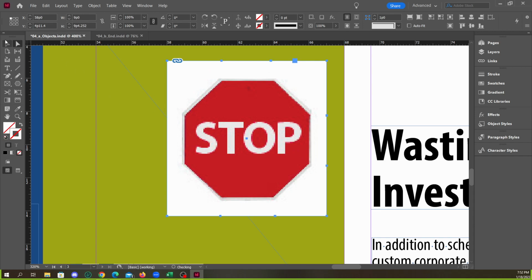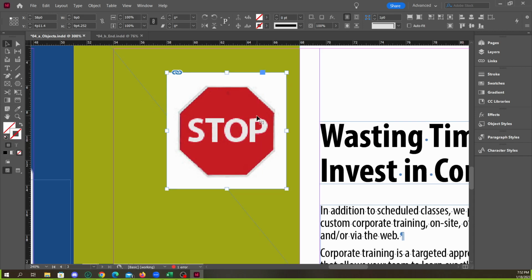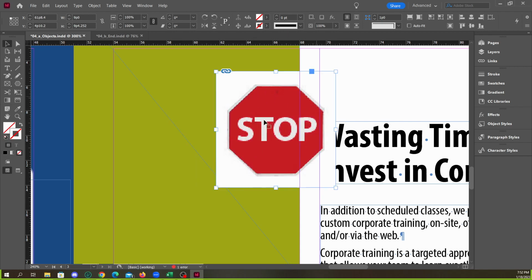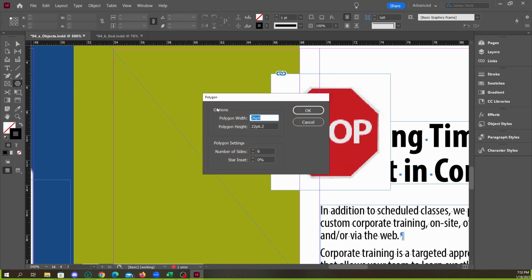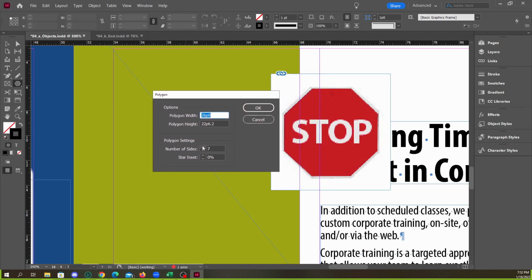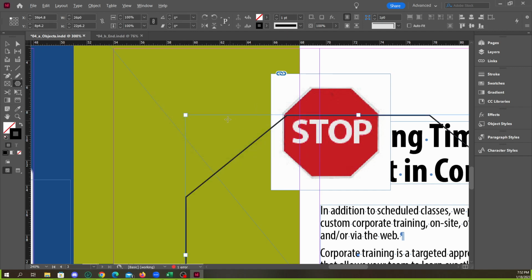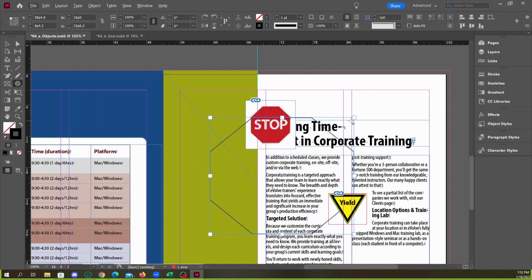A better way probably is to just, let's delete that. Actually, let me save it there. It's got 1, 2, 3, 4, 5, 6, 7, 8 sides. So it's an 8-sided polygon. So you could grab the polygon tool and then just click here and choose 8 sides and then click OK. That gives you an 8-sided, actually.